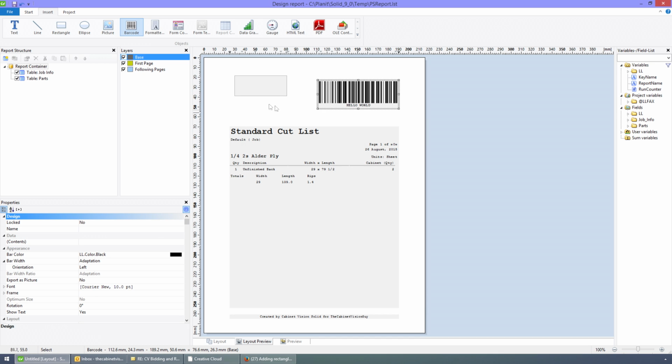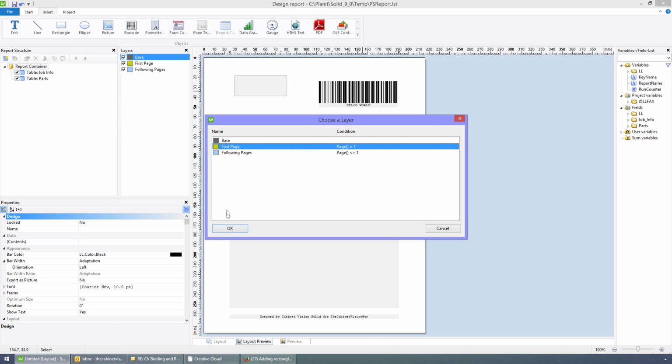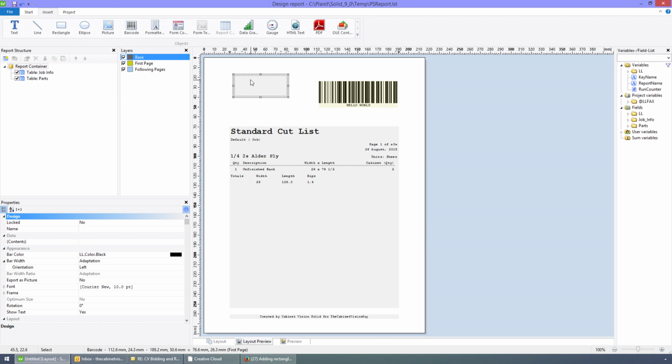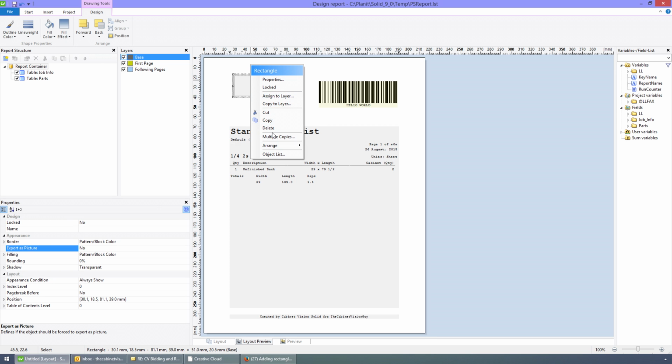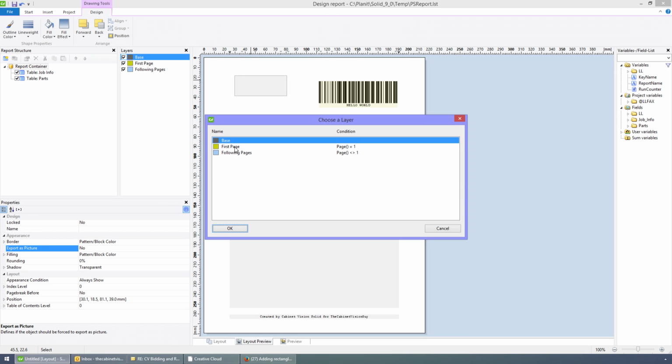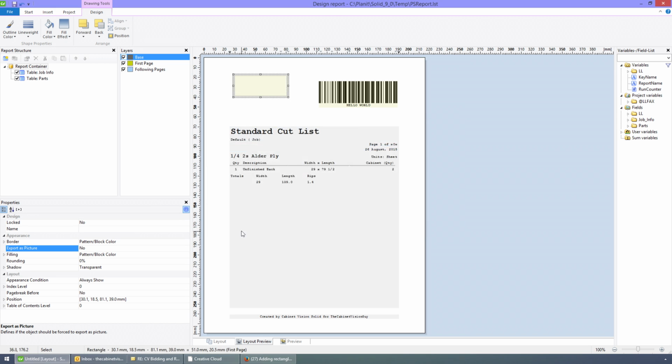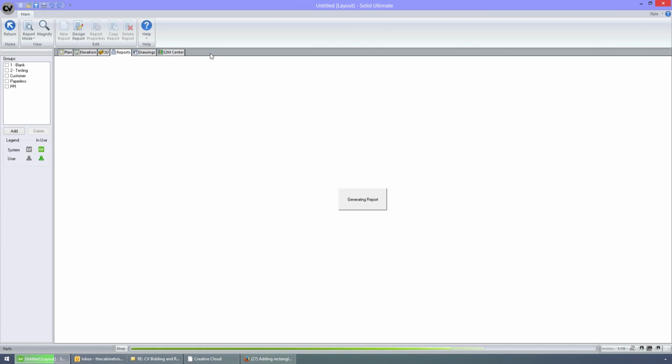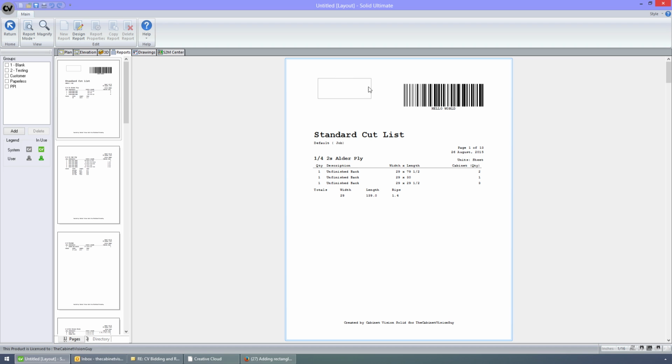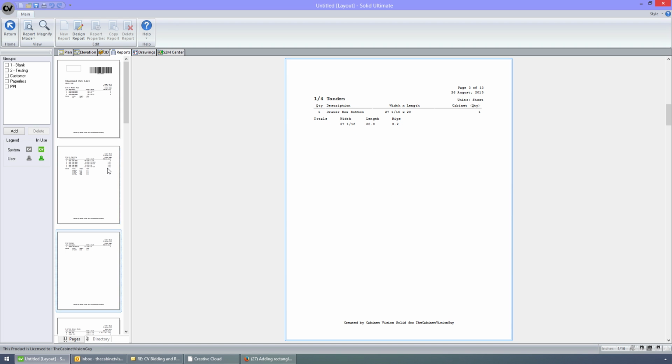So whatever we need, and then we can look at this. We can right-click on it and assign it to layer, and we could put it on the first page. Right-click on this, go to assign to layer, first page, hit OK. We'll save that. And then you can see I have this barcode, whatever I would need it to be. Even if it was just a fixed barcode, I could use that here. And then every other page doesn't have it because it doesn't need it.